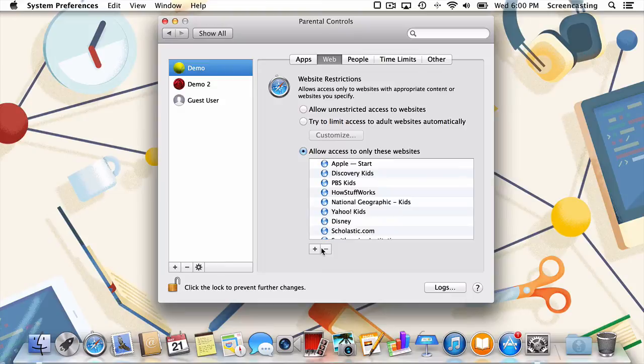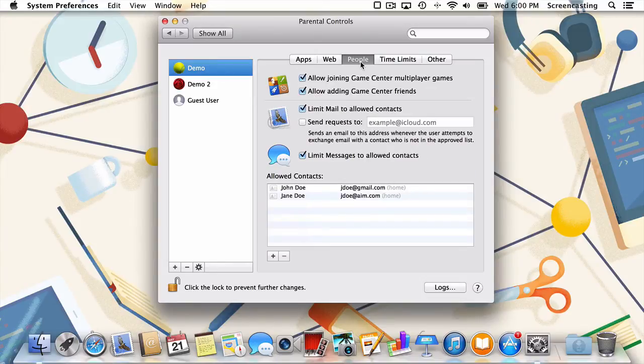While all three methods I just showed you help you manage your child's web access in one way or another, the Mac can also connect to the internet through its built-in social apps, including Game Center, Mail, and Messages. Fear not, though. Parental controls include settings for these applications, too. This time, we're going to look under the People tab.